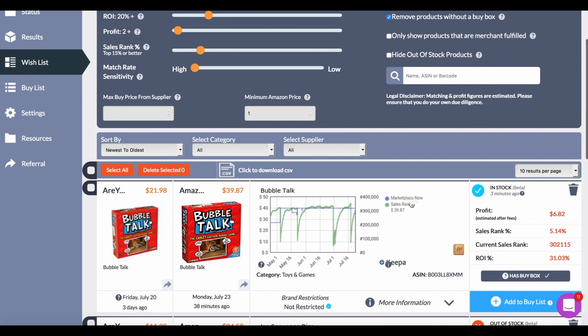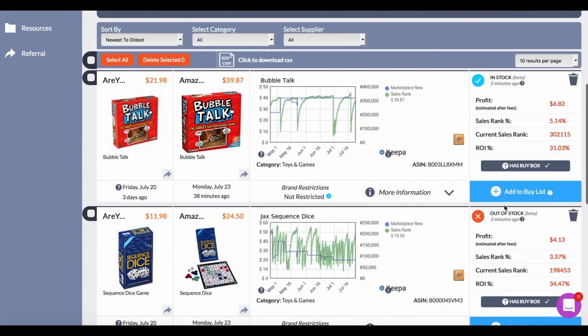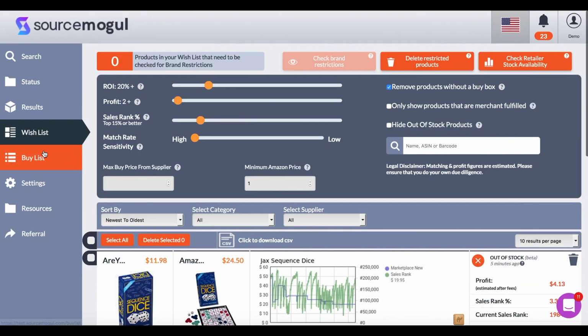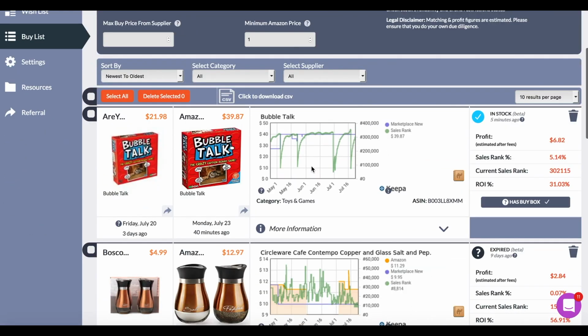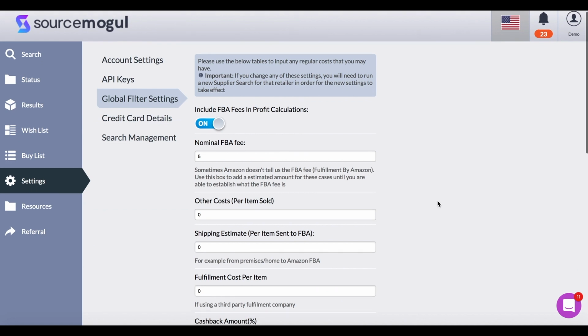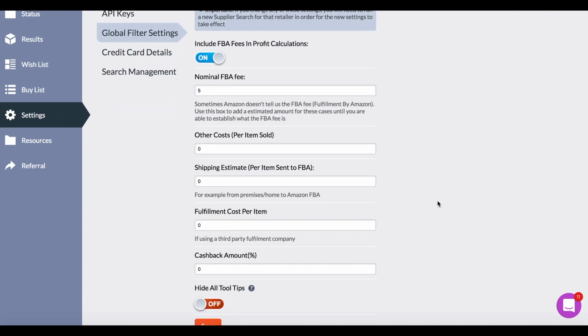Once you've narrowed down your search with your stock checker and the brand restrictions button, you can then narrow down your search further by adding each item that you want to buy into your buy list. This is pretty much an uncluttered view of all the products that you plan to add to your inventory. You can also set universal filter settings for various items, like fulfillment center fees in the settings page.